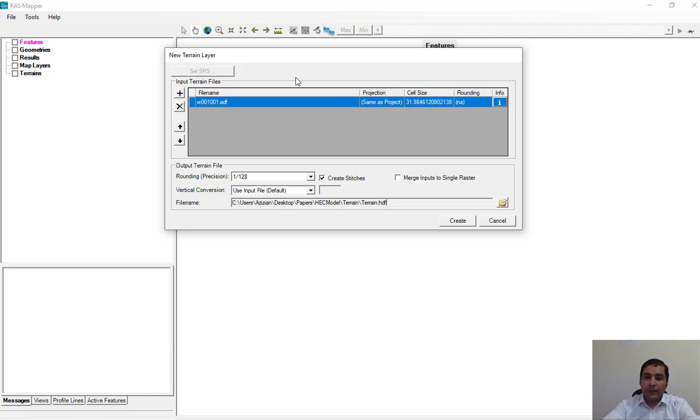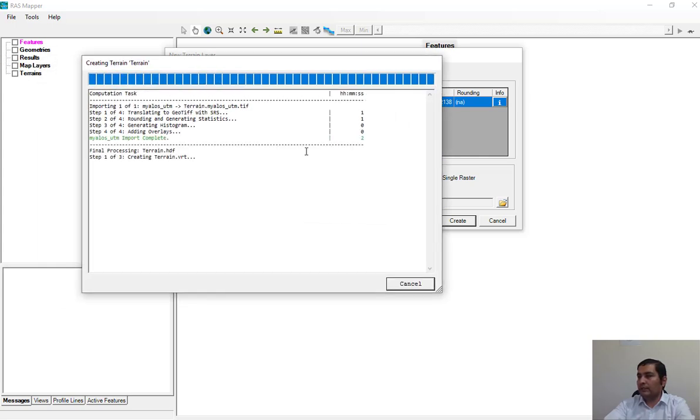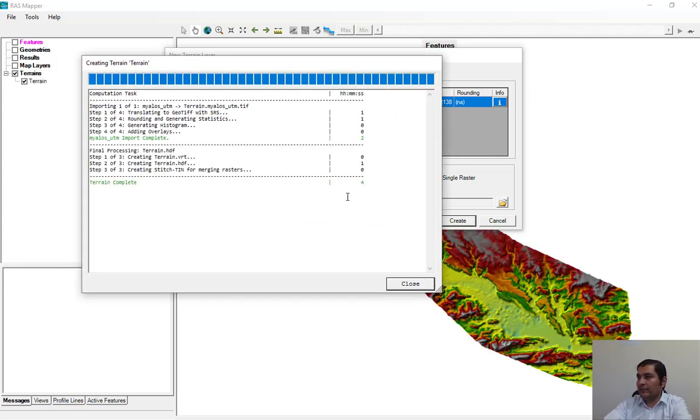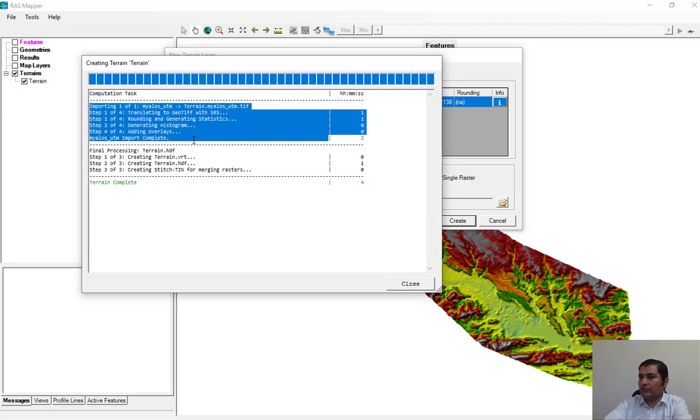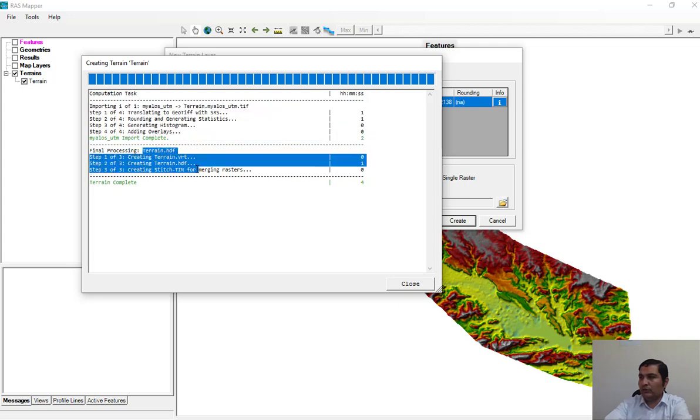For example, if your imported DEM has a 100 megabyte volume, these tools can decrease the volume to about 10 or 20 megabytes, which is completely suitable for HEC-RAS. Okay, I will press the create button, and after a little bit, the DEM is imported to HEC-RAS. The model imported the ADF DEM and converted it to HDF.